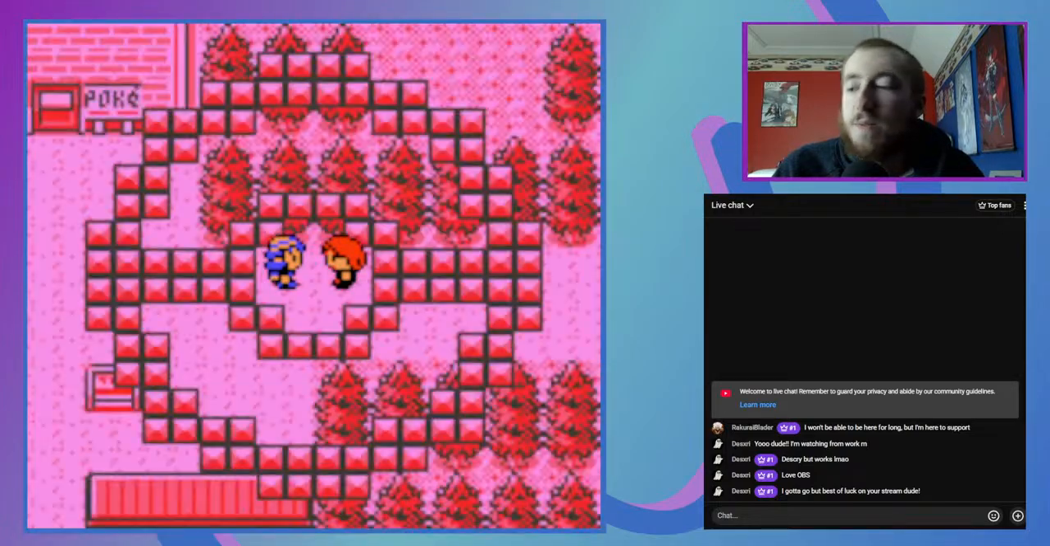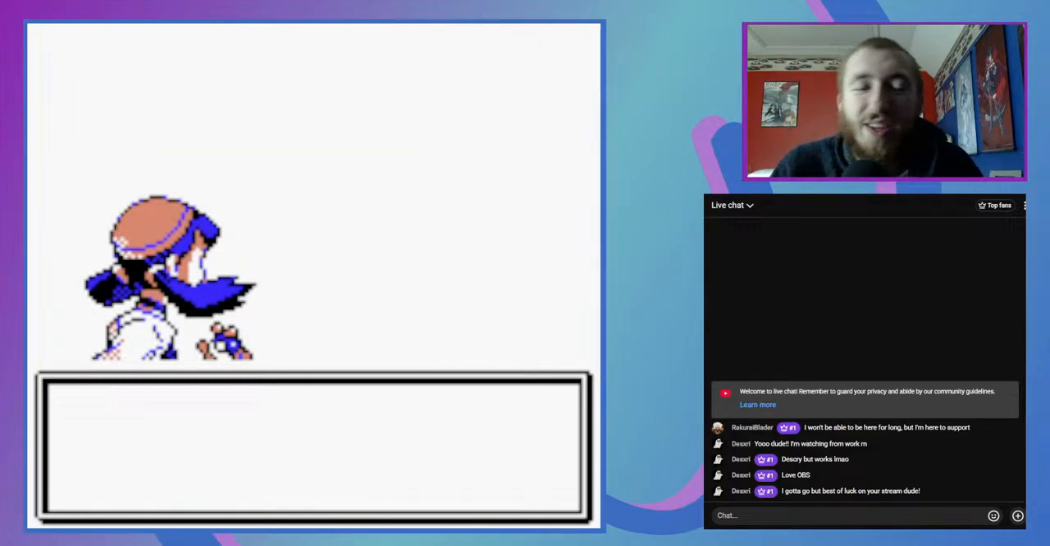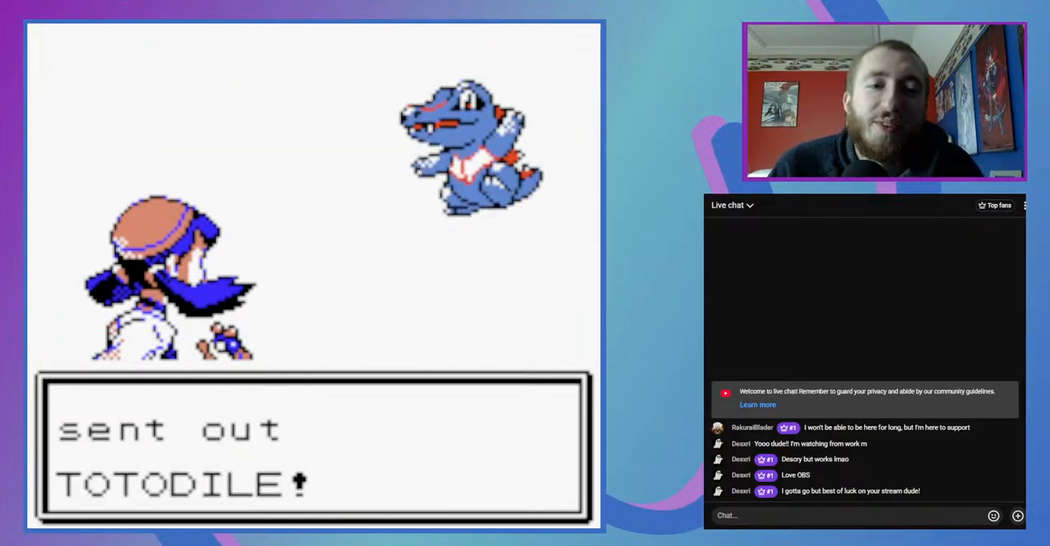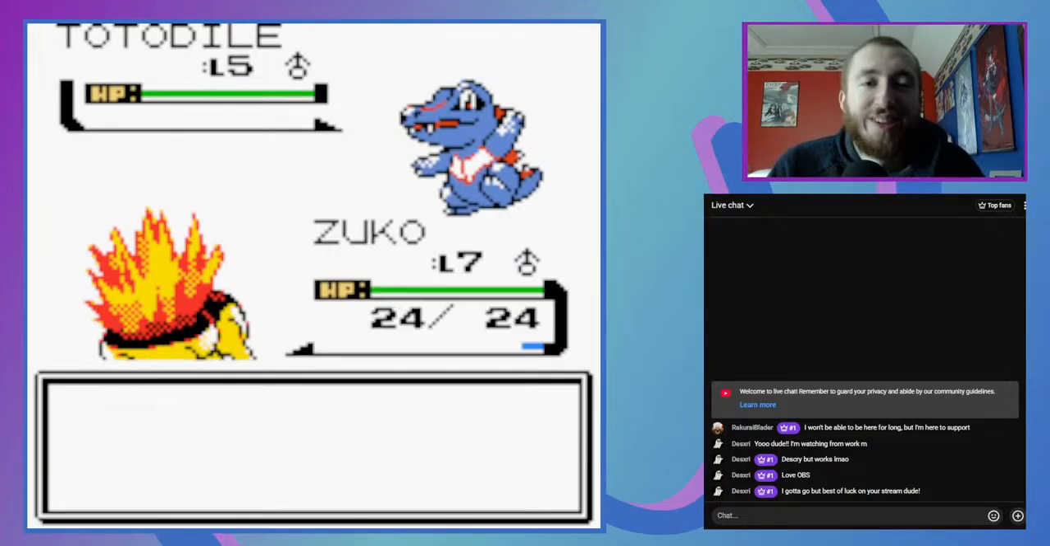But yeah, both are special. Murkrow doesn't evolve. I guess it could be viable or could be usable. Houndour's not until the post game. Totodile. I do love these old sprites.